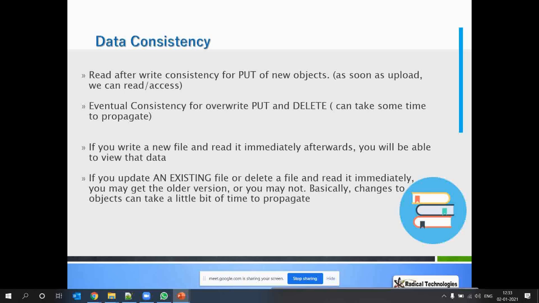Ask the user to wait for 1 second, or ask the user to write code such that he waits for a couple of seconds before accessing the overridden data to get the new file. Okay. Any doubt on this data consistency? This is a direct exam question, and most of the time this one question comes from S3. Is it clear? These 2 points.